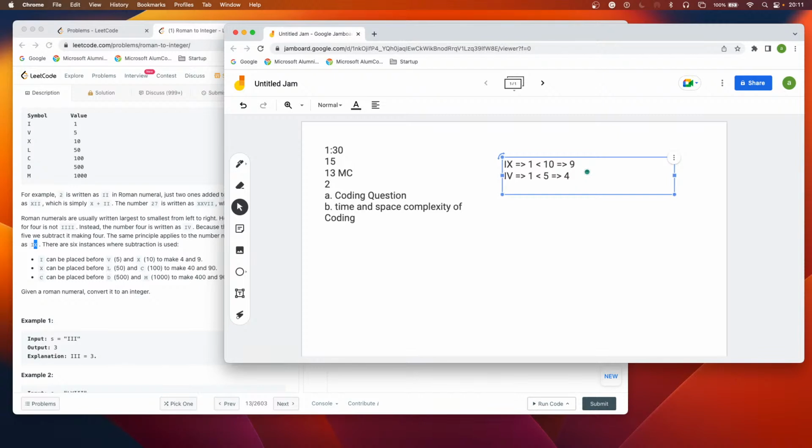If you think about IV in terms of individual characters, it's 1 and 5. Coming from left to right, 1 equals 1, and when comparing the next one, 1 is lesser than 5, so the value is 5 minus 1, which is 4.